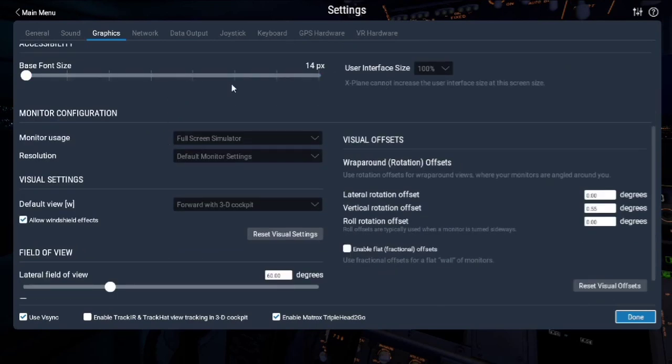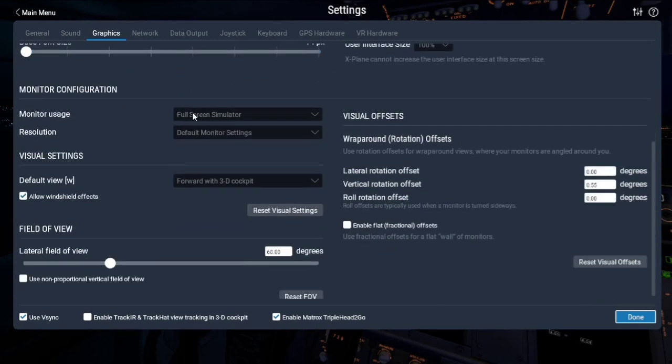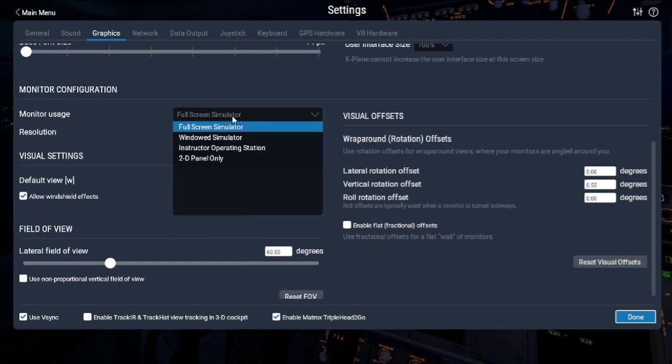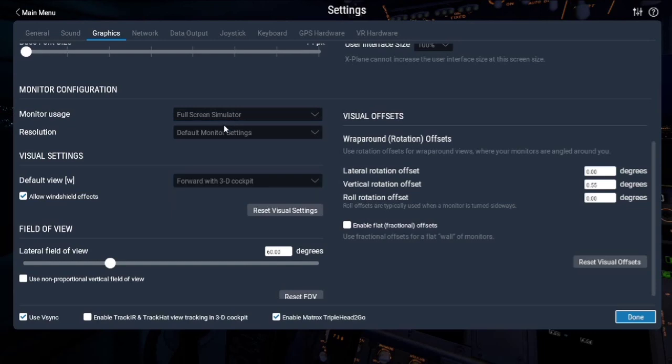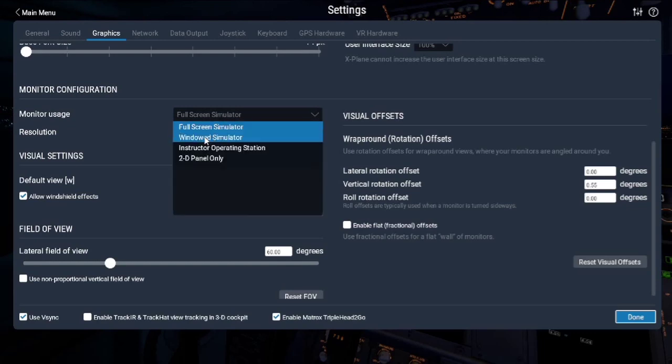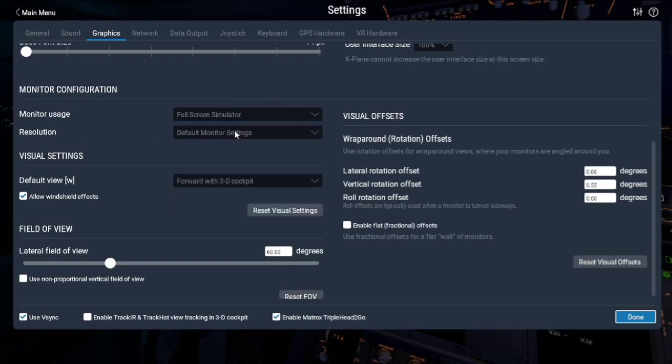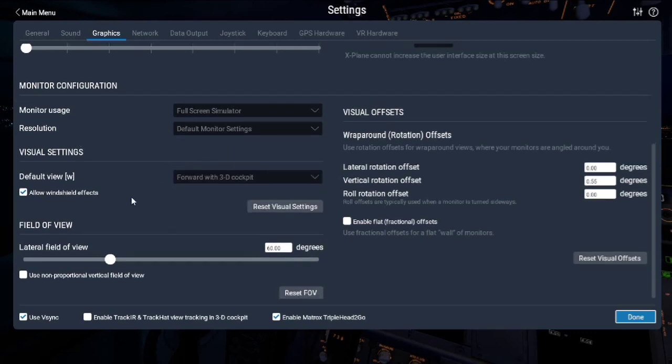Okay, let's come to the bottom. You can see the monitor usage, or you can set the monitor usage from here. As we want full screen, I just selected full screen because it gives a better experience. In windowed simulator mode, you'll have a minimize button and a close button. Or 2D panel only, you can select. It's better to select the full screen simulator mode. And for resolution, I just selected the default monitor resolution.